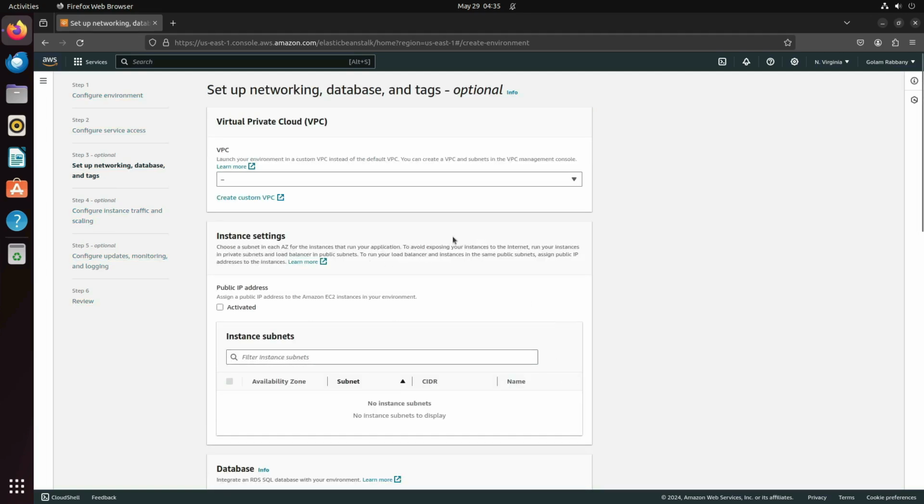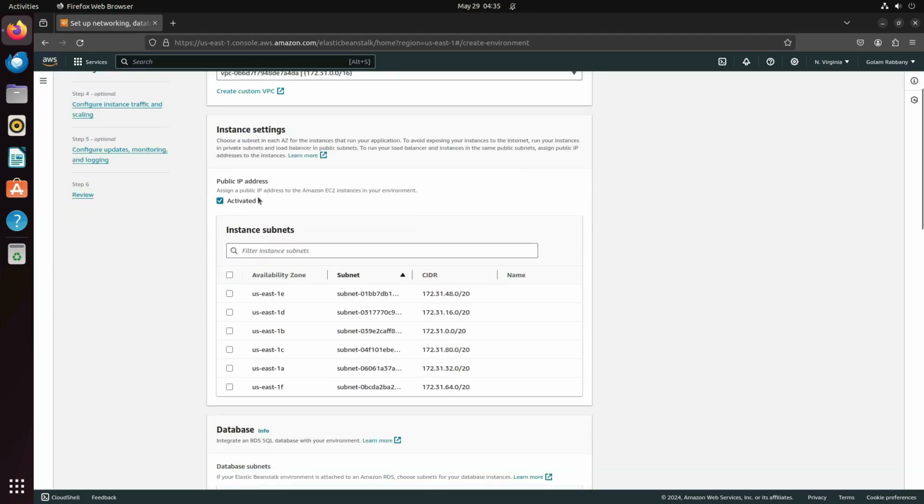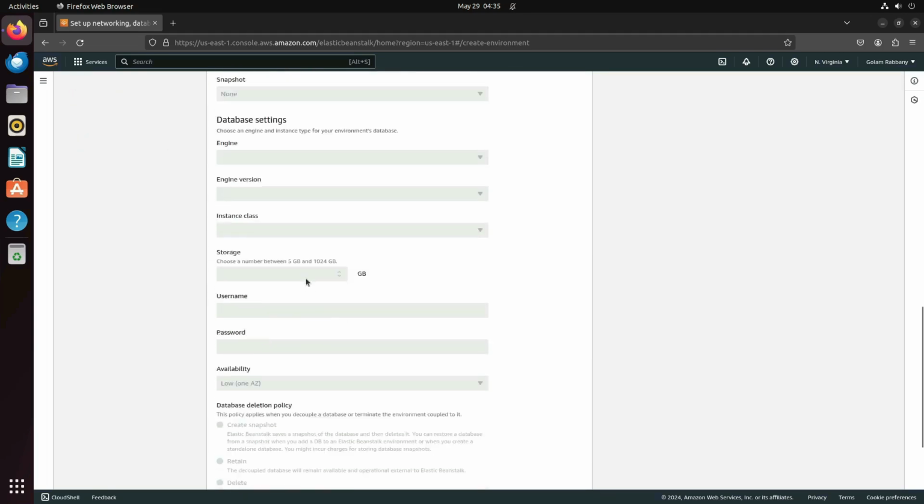In the third option, you have to select the VPC. I will select this and activate the public IP address. Select any subnet you want. I will select 2 subnets. And I won't use any database, so I will skip this part and click Next.